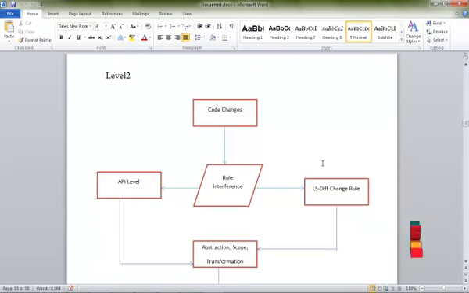This is the level 2 code change process. It applies to the two versions of the code at the API level, using the rule interface method. The ls diff rule change detects whether the two code versions have changed or not, calculated by the ls diff rule change process.